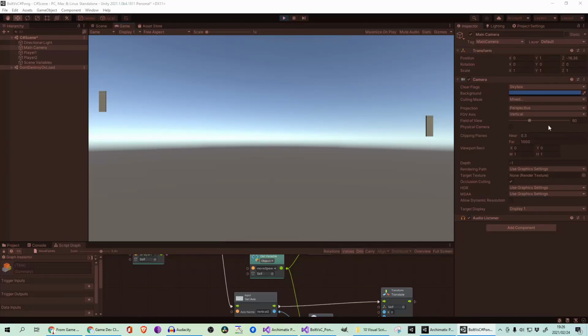Welcome back to the series on comparing visual scripting with C#. This is to give beginners an idea on whether to go with visual scripting or C# if they are completely new to Unity. And I will be creating a few simple games using both methods and comparing them side by side so that you can make a better decision.